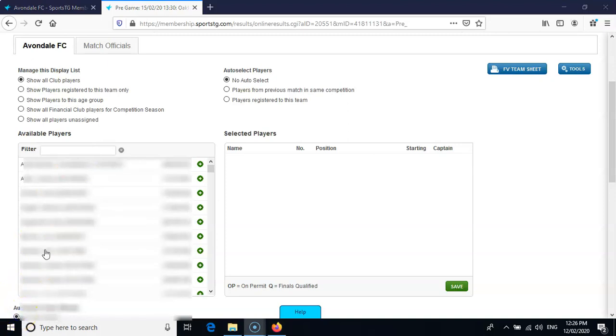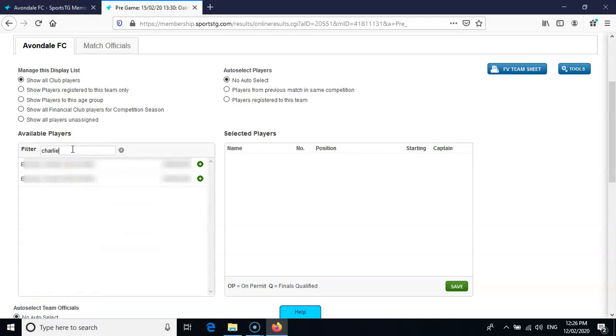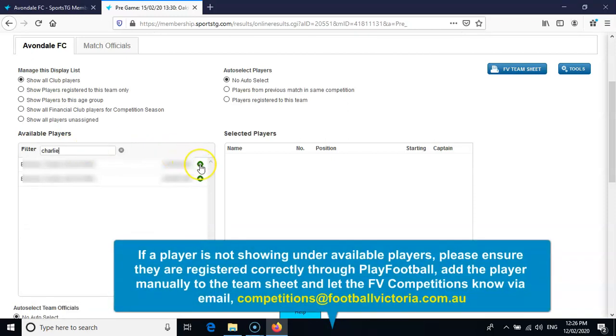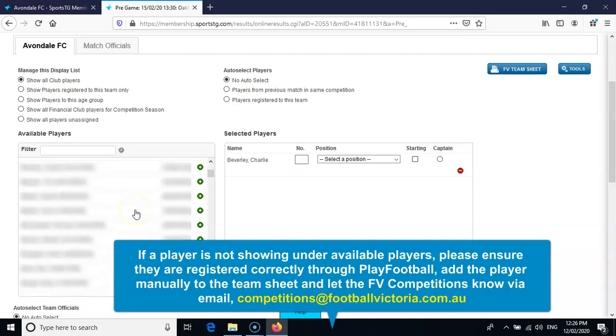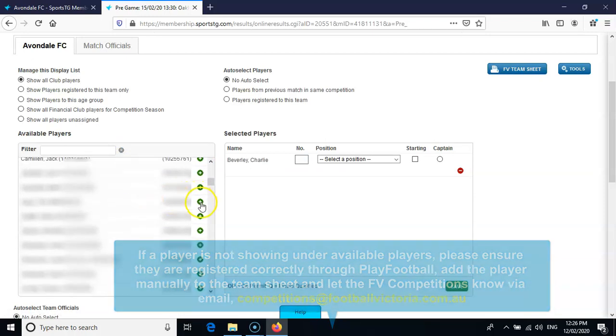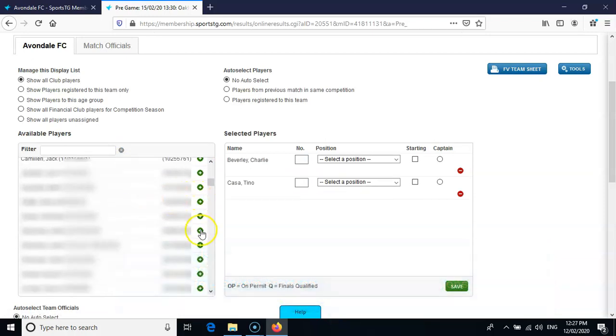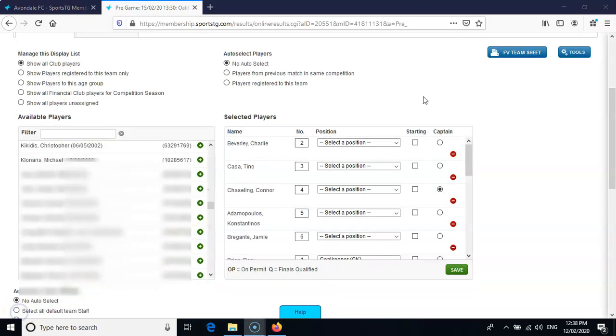To add players to your team list, you can search. So I want to add Charlie to my team list and you click the green plus button. Alternatively, you can scroll through and just click the green plus button as a player that you wish to be on your team list comes up.